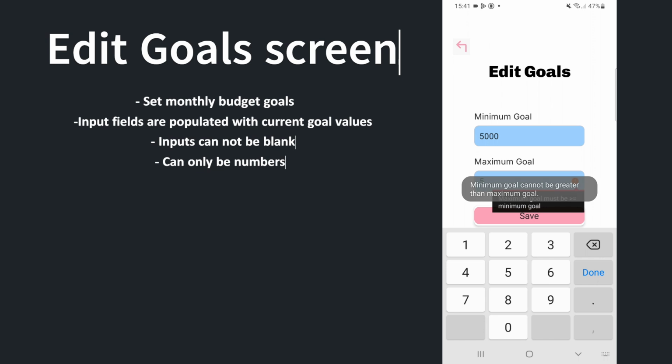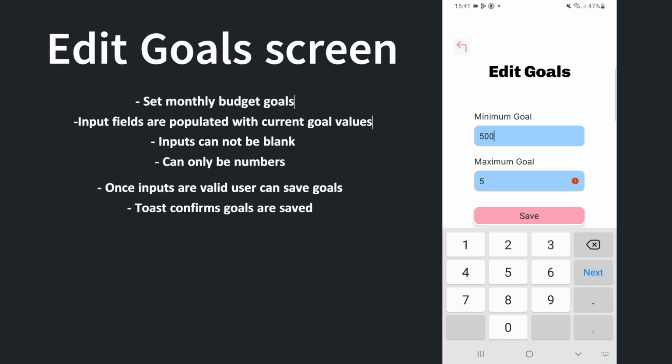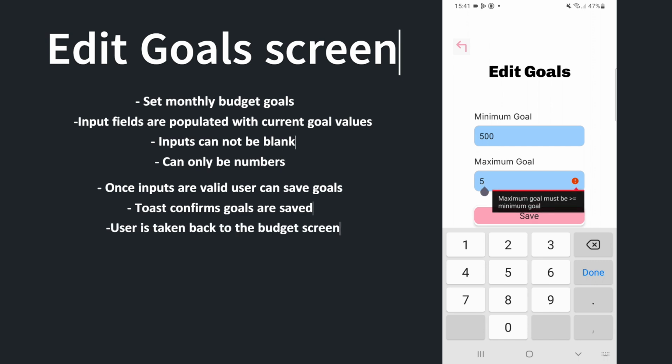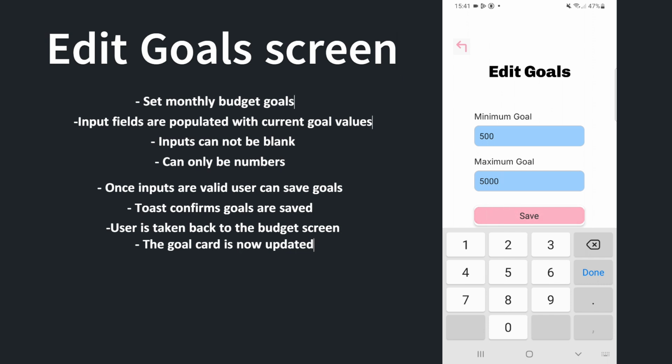Once valid values are entered and the Save button is pressed, a toast message appears stating budget goals are saved. The user is then redirected back to the budget page and the values in the goal card are updated accordingly.